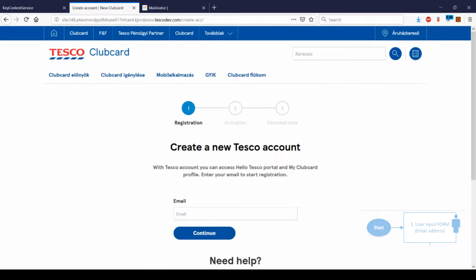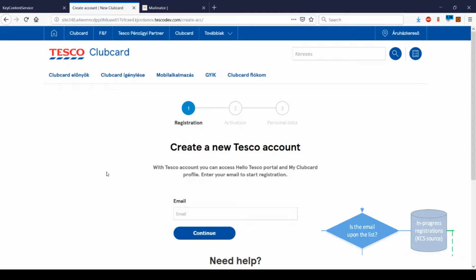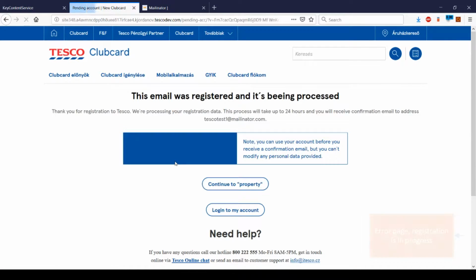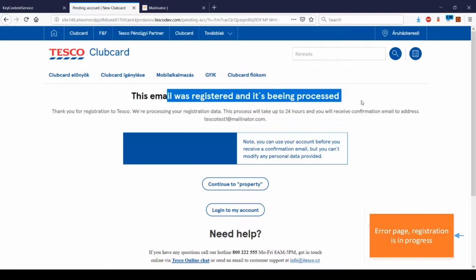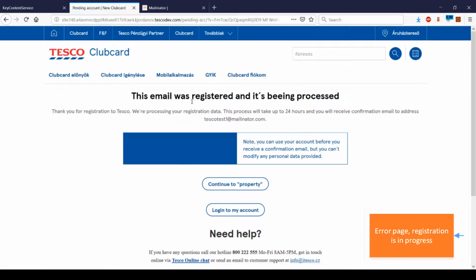Okay, so if we try to input the same email again to validate if the checking upon the list works, we'll use that email, and when we press the continue button, the system will tell us that this email is registered and is being currently processed by the system. So this covers our first step on the schematic.